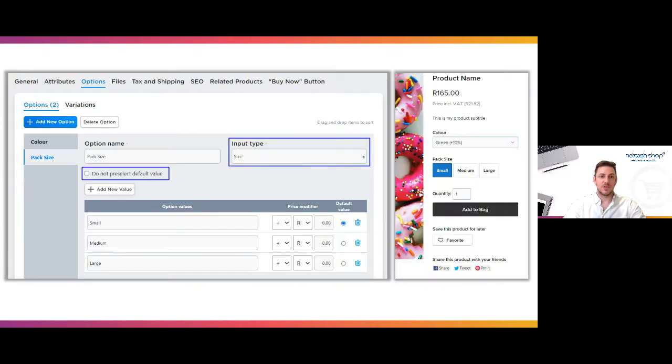So here is an example of product options where we've said we have the size. So the option name is pack size, the input type is size, and I've added small, medium, and large. In the previous slide, I showed you the drop-down with the different colors. And for this example, we've got the pack size. So if you look on the right-hand side, I've set up the colors on a drop-down arrow. So if the customer selects green, it will add 10% to the price above. The pack size is small, medium, or large.